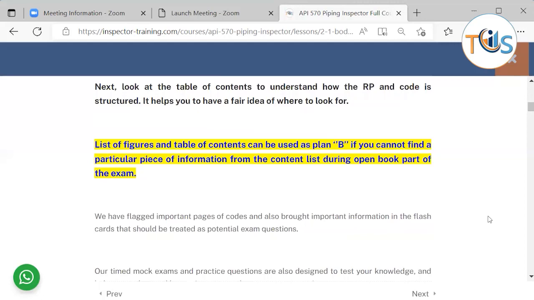During the exam, although the search button is disabled, the table of contents is there, so you can have a look at it. But if you can't find what you're looking for, then go to the list of figures or list of tables. They are smaller, and they might give you a quick hint of where you can find a particular piece of information, formula, chart or graph.